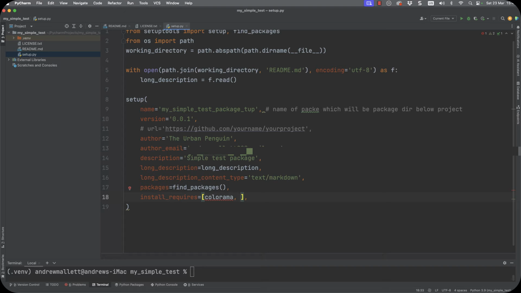So this is going to be a list. It's going to be comma separated. But at the moment, it's coming up as an error in PyCharm because obviously I don't have Colorama installed in my project. So I'm just going to leave this as an empty list. So this is our setup file, and it's this setup file that describes our package. It really is setting the metadata.